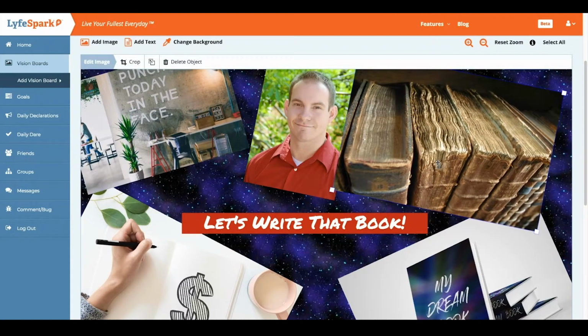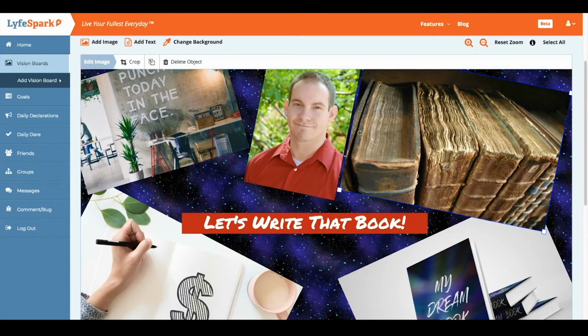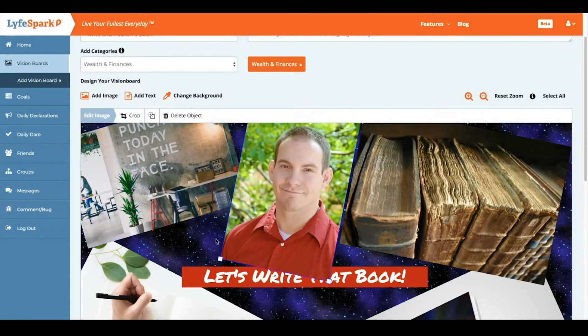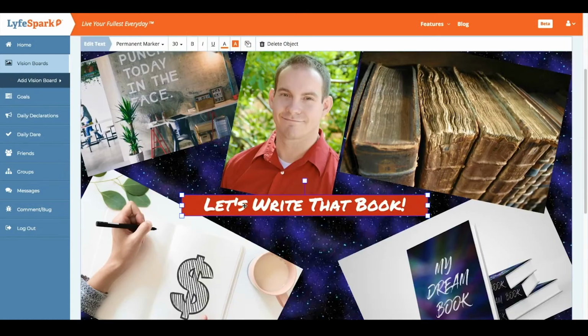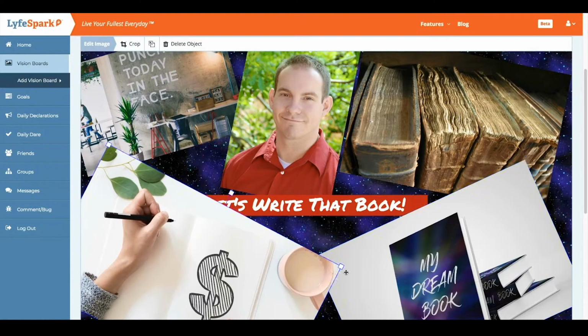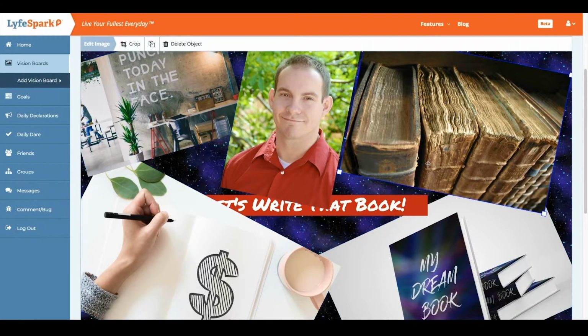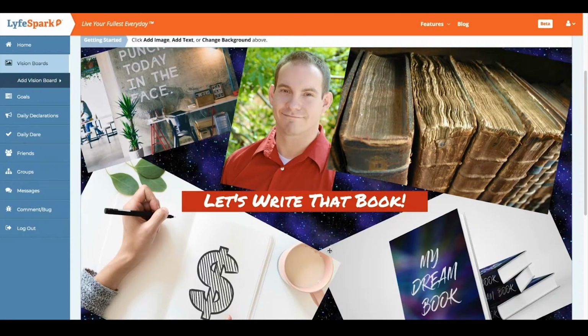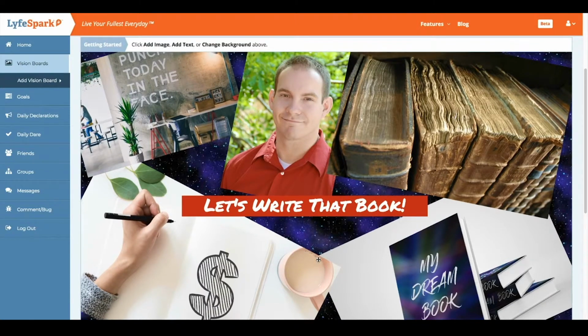So you'll notice here, like I said before, if you have a bunch of images and they're overlaid each other quite a bit because they're rather large, you can just click on one over the other to see which item you want to lay over the others. And there you go. There's a quick vision board. Looks beautiful. It's amazing. Very inspiring.